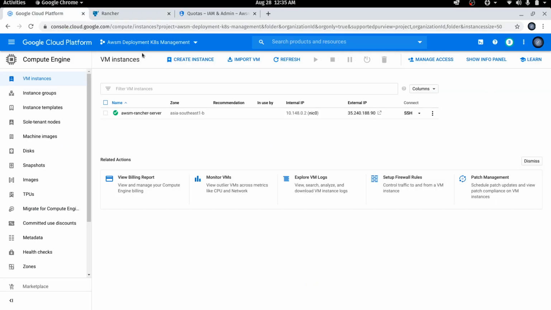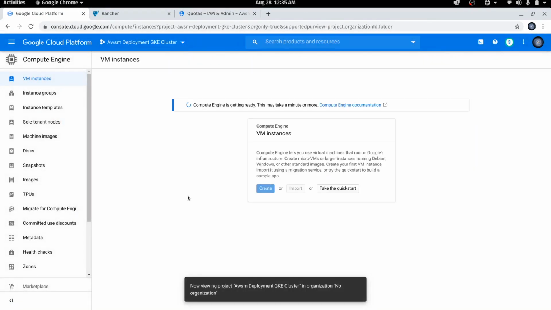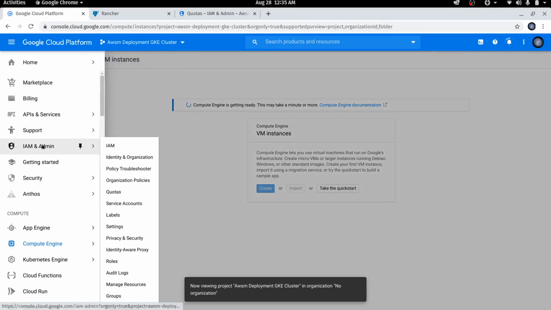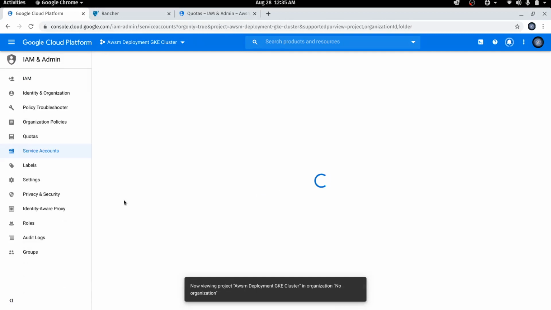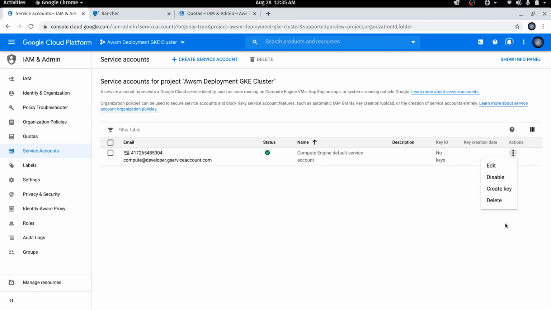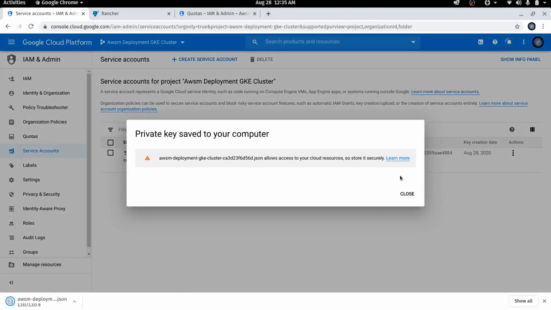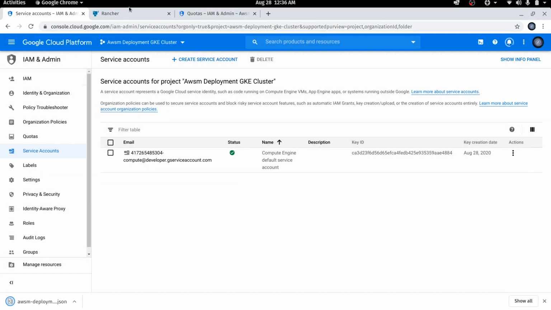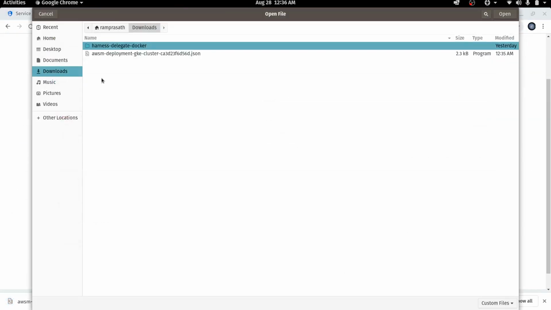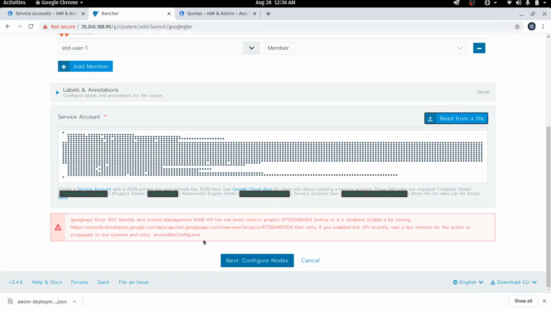We need to head to the GCP and then choose the awesome deployment GKE cluster project, and then we're going to need to go to the service account of this project. We need to create a key. Now once this is done, head over to Rancher again. Put this. Now it says we have to enable two APIs here.